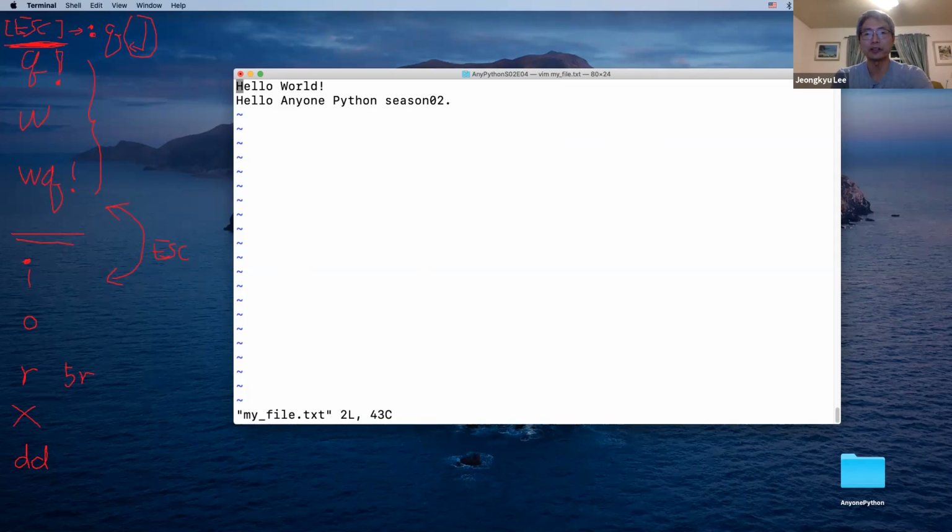So why don't you try? You can delete one character with X. You can delete the line with DD. So why don't you delete the line and delete the character? Okay, then next.